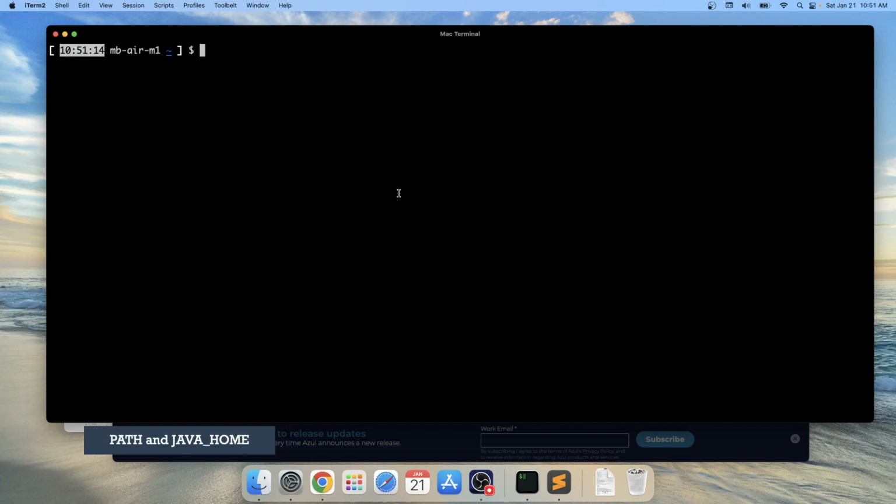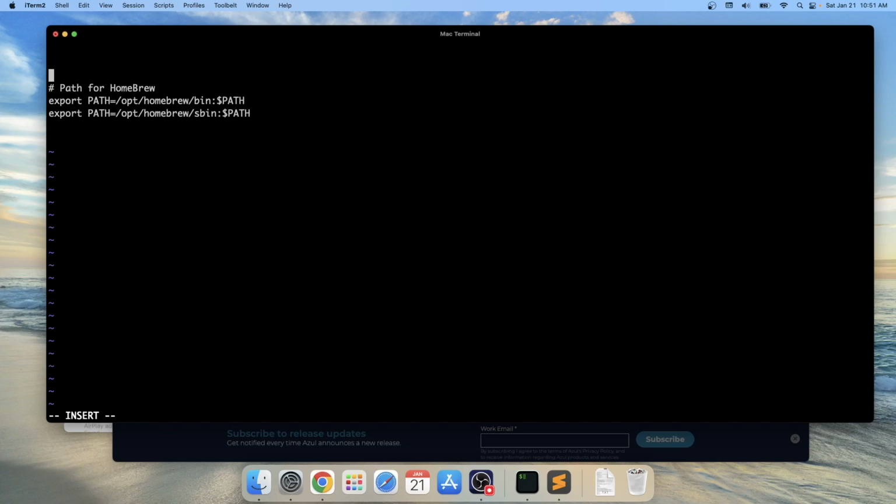Cool. So let's make this work now. The very first thing you need to do is to set the JAVA_HOME environment variable. To do that, I'm going to go to my .zprofile file, and here I'm going to add JAVA_HOME, and that's going to be /Library/Java/JavaVirtualMachines/default, the link that we have created, /Contents/Home.